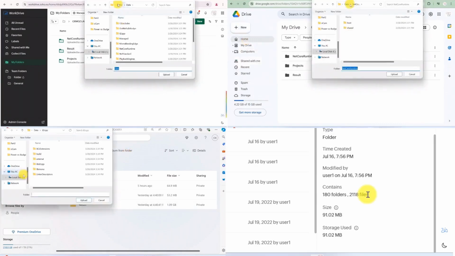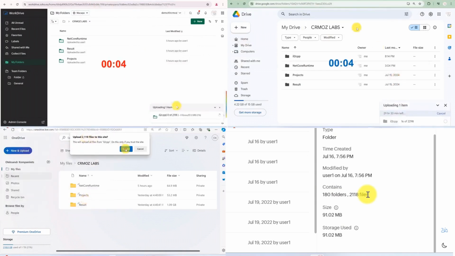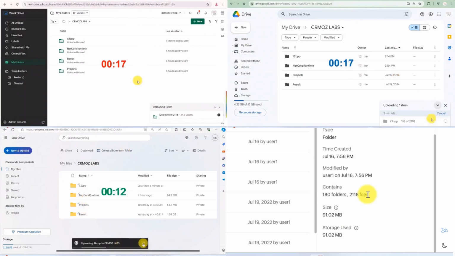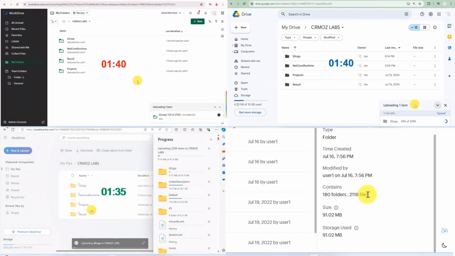Finally, let's upload folder 4, IL2CPP, which has a complex structure with over 2,000 small files. Observe the performance of each service. This will be a real test of each service's capability. Zoho WorkDrive is still ahead, but Google Drive and OneDrive are struggling a bit more with the complex structure. Zoho WorkDrive completes the upload much faster than the others. OneDrive and Google Drive finish almost simultaneously, but significantly later than Zoho.